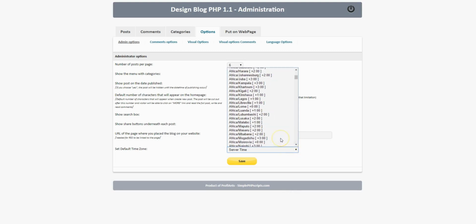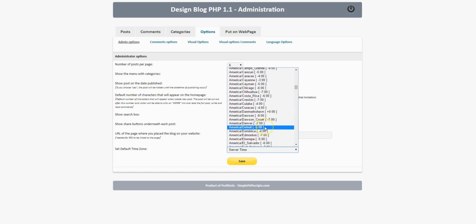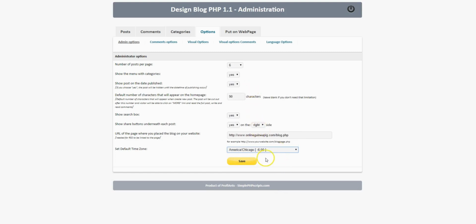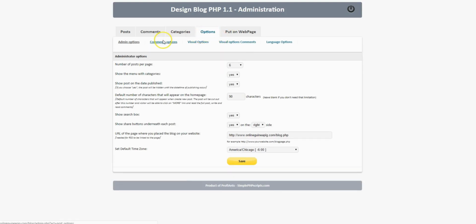Server time. I don't like to use my server because if I'm in Central America and my server may be in California, well, it's going to be an hour behind me. So I want to select where I'm at, which is Central Standard Time. And then you just click save. And it said admin options saved. So we're all good on the admin options.